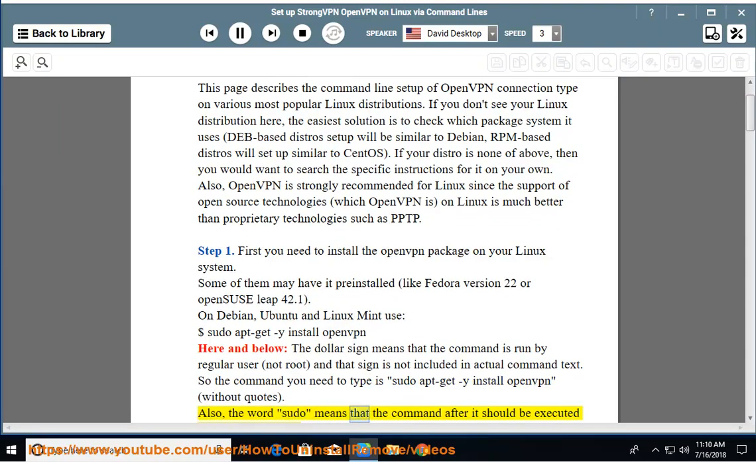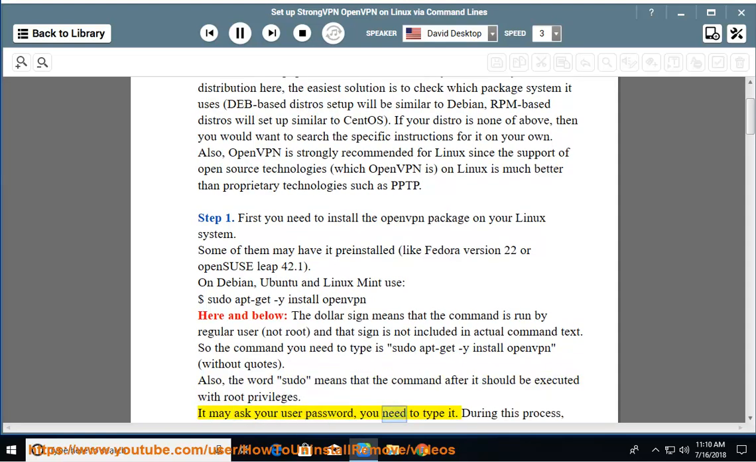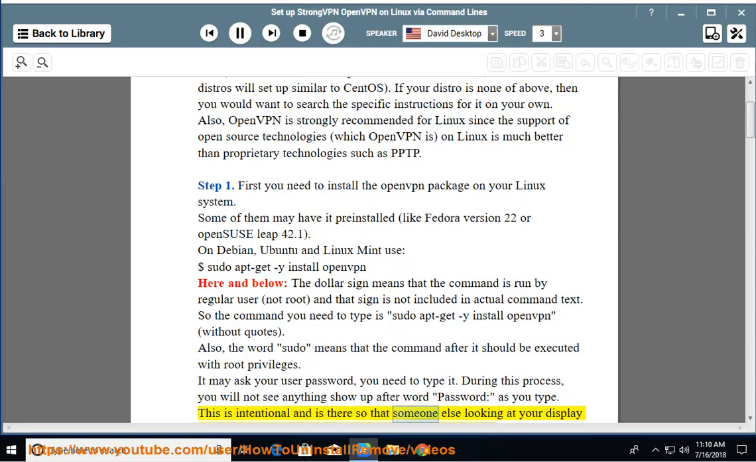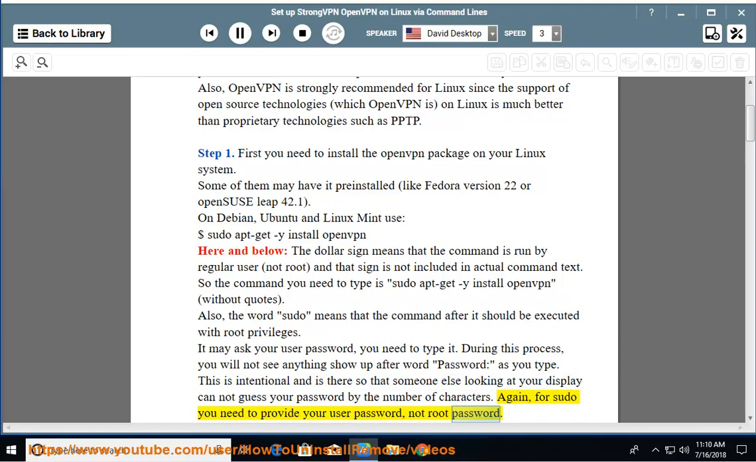Also, the word sudo means that the command after it should be executed with root privileges. It may ask for your user password, you need to type it. During this process, you will not see anything show up after the word password as you type. This is intentional and is there so that someone else looking at your display cannot guess your password by the number of characters. Again, for sudo you need to provide your user password, not the root password.